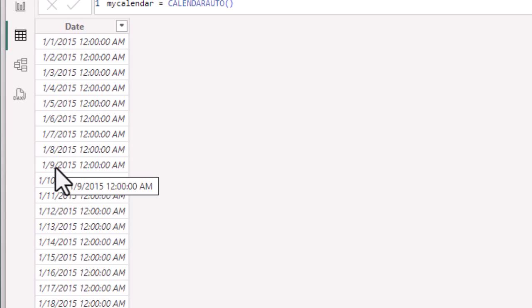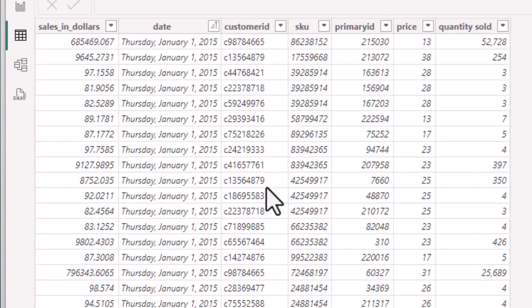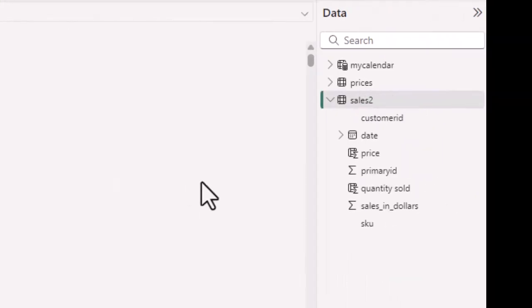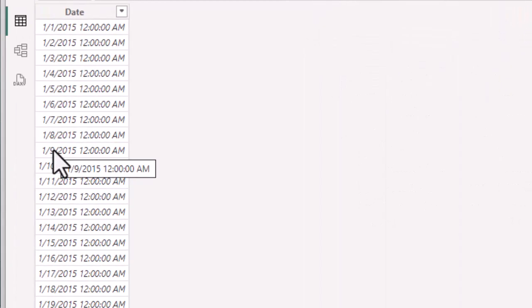So this has January 9th. And it's going to have every single day that's in my original data. To illustrate, we have sales to the data set, and it goes from January 1st, 2015 to sometime in 2022. But it's missing January 9th, at least for one SKU. But my new calendar is going to have January 9th. And so this is what I'm going to be working in.